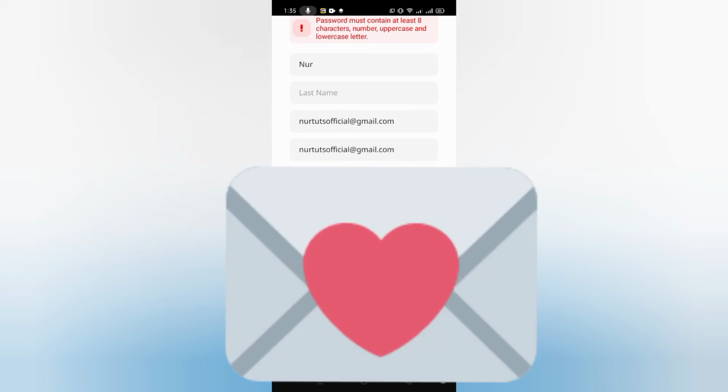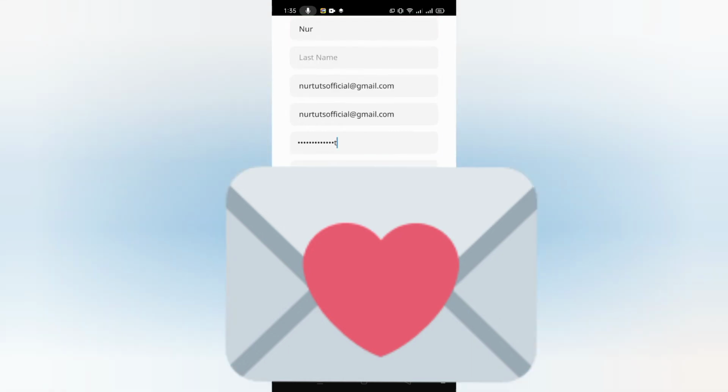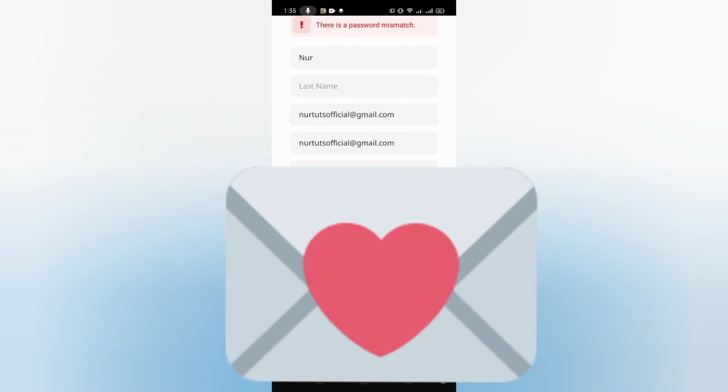So you have to give a password of at least 8 characters, with numbers, uppercase and lowercase also. And confirm your password also. And then click sign up.